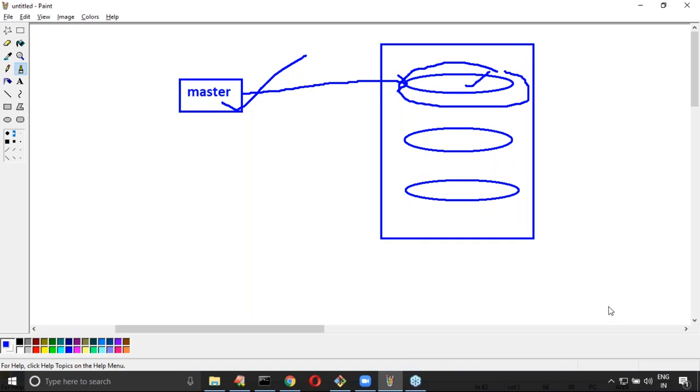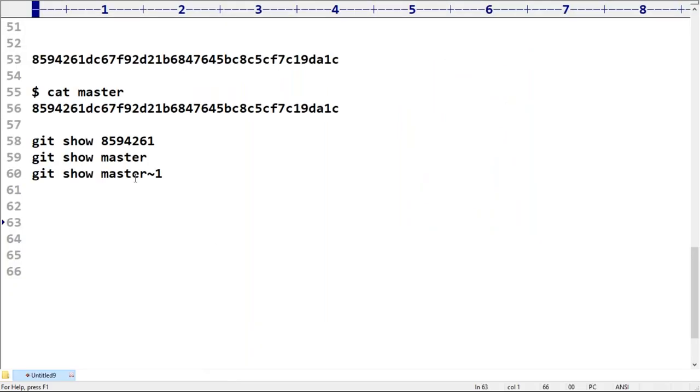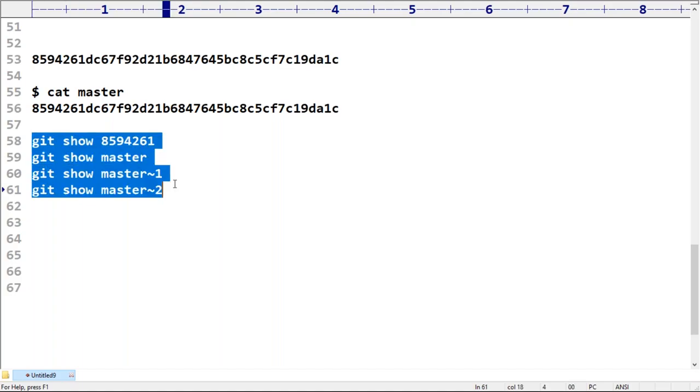Viraj, how can you see the second commit? Master tilde one. Any doubt? Master means the most recent commit. Second commit means from the top, the second commit, the last but one commit, tilde one. Last but two commit, master tilde two, something like that you can use. Any doubt? The things are clear for you people, right?